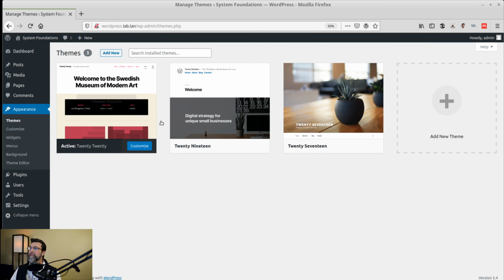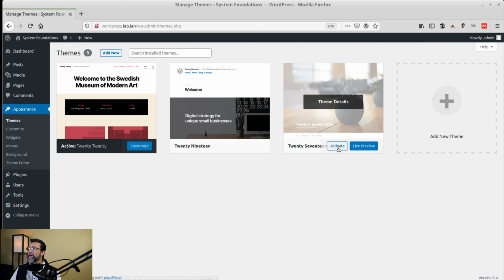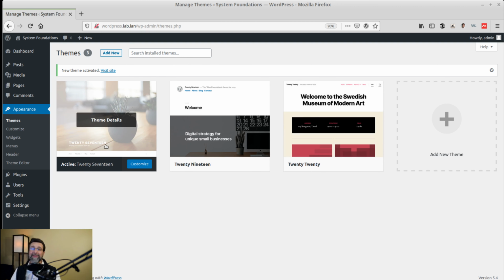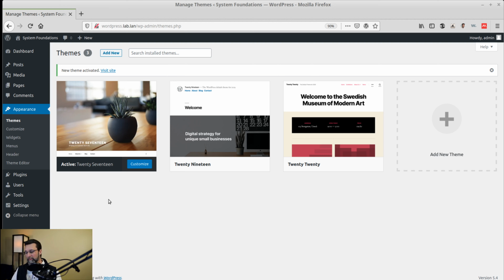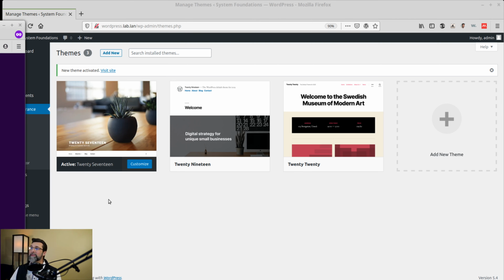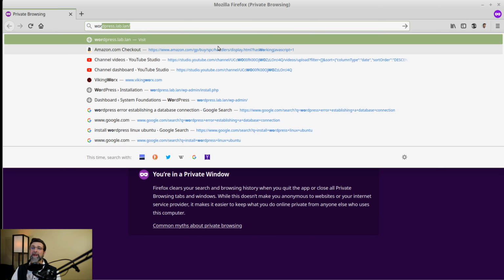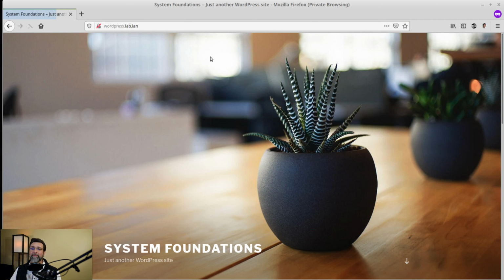We've got appearance here. We've got a couple of themes. We can activate a theme. So I went ahead and activated the 2017 theme, which moved over here. I think 2017 is a really nice looking theme. Let's go ahead and open a private browsing window. By opening a private browsing window, it won't remember my cookies or anything else from the admin user I used to log in. So now let's type wordpress.lab.lan. It'll come up, and that is our WordPress site.